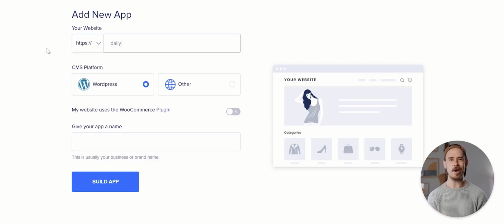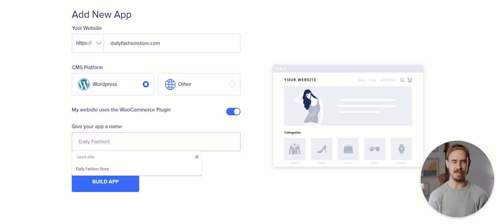In this video, I'm going to go ahead and use the URL dailyfashionstore.com, which is a WordPress website. So accordingly, I'll leave this selected as WordPress here, and I'll also check this WooCommerce toggle here, then give my app a name, which will be Daily Fashion. I can then hit build app, and then AppMySite will start analyzing the website.